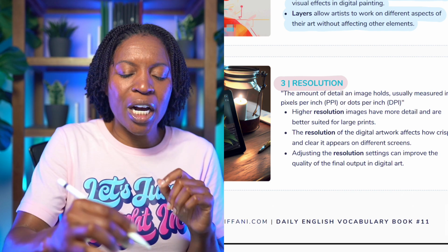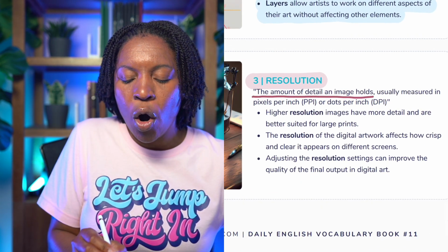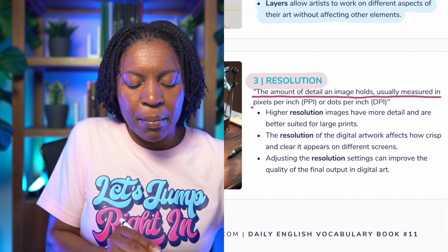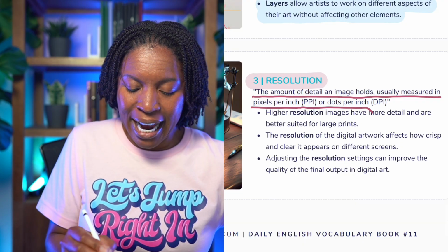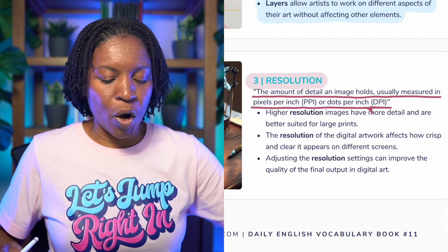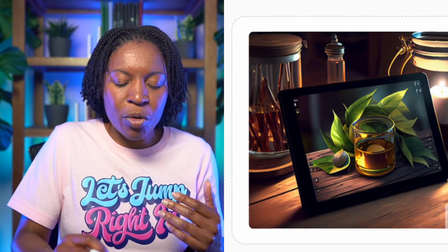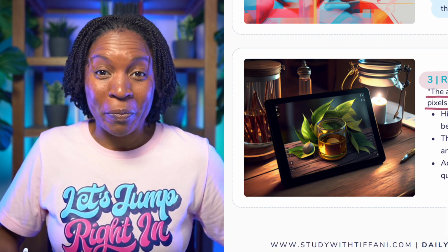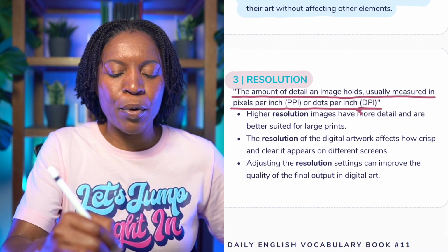And resolution just refers to the amount of detail an image holds, usually measured in pixels per inch or PPI, or dots per inch, DPI. All right, so again, the amount of details that you can see. So if we look at this image, the more we zoom in, you see all of the pixels, right? That means the resolution is not as high. But when we zoom out, it's not a bad image. Makes sense, right? Resolution.